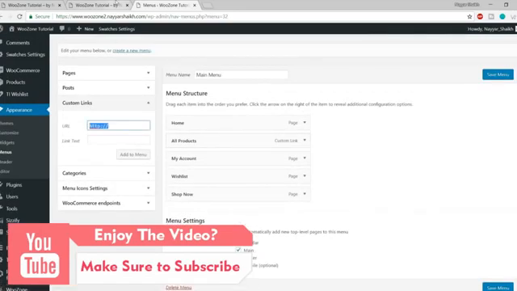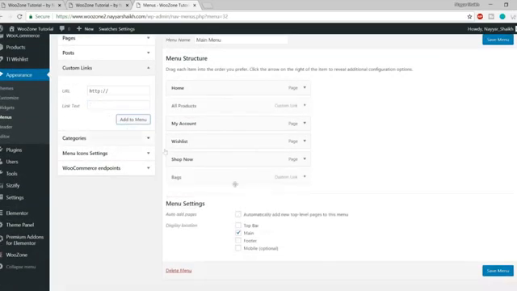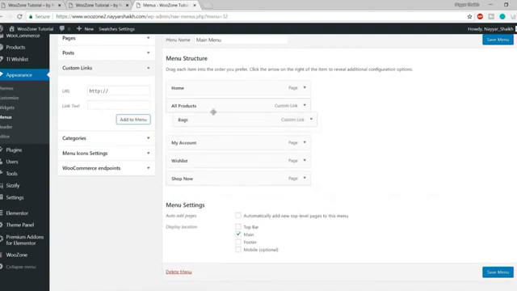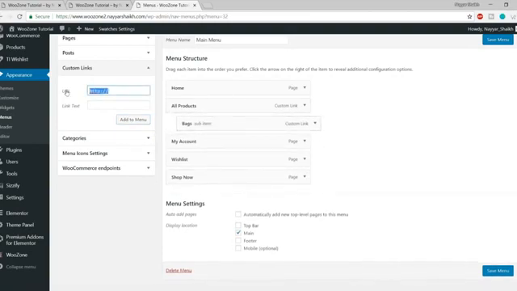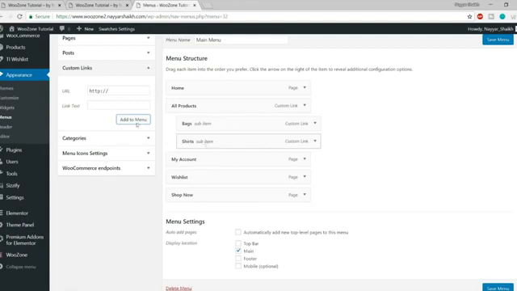Okay, and let's add the first column. So maybe in the first column we want to show all the bags. I'll type in bags. Okay, see this is for the first column. I'll bring it under all products. Maybe in the second column I want to show all the shirts. Okay, I'll type the shirts over here, and in the URL I'll type in hashtag. Click on add to menu. Again bring it under all products.